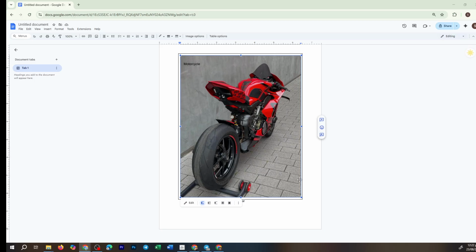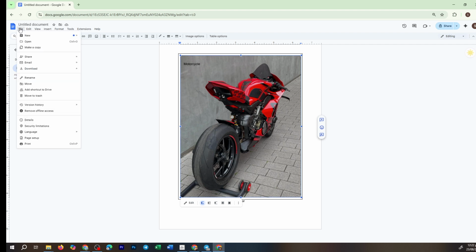To get started, open up your Google Docs document. Once you're in, look toward the top left of your screen. Here, you'll see a menu bar. We're going to start off by clicking on the File option. It's the first one on the menu, so it's pretty easy to spot.